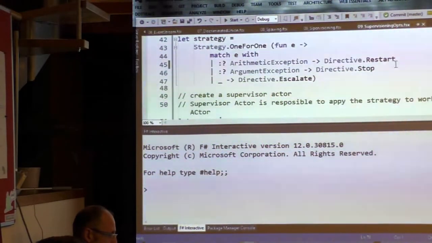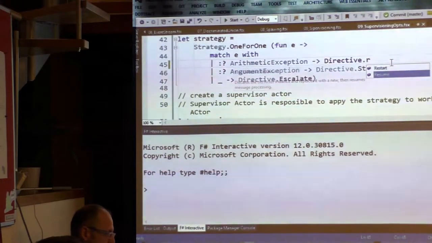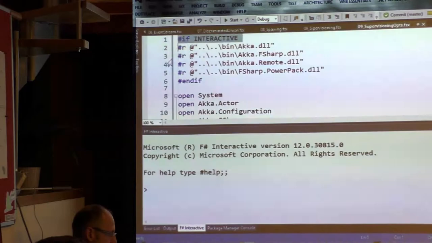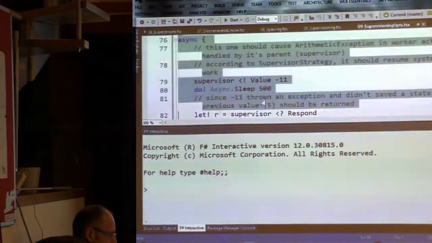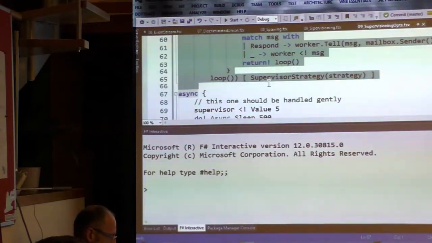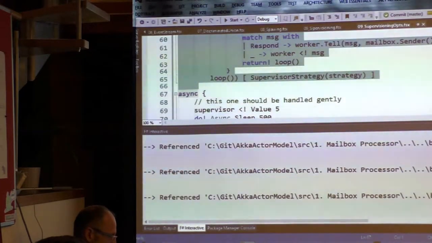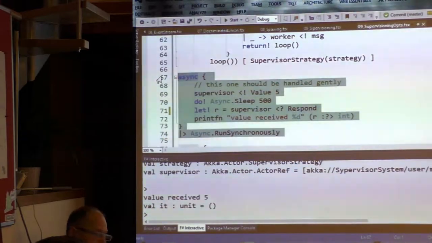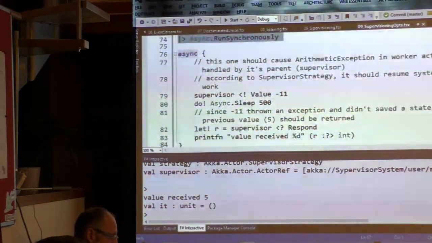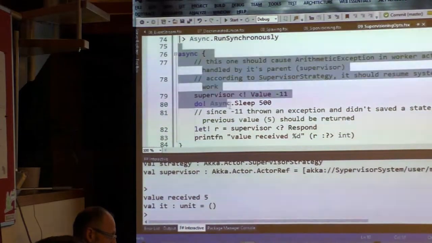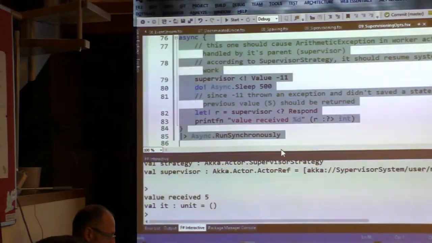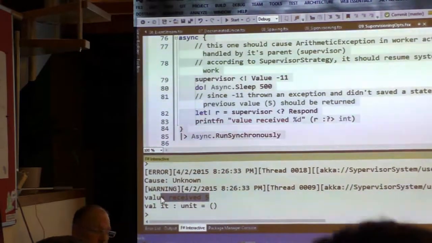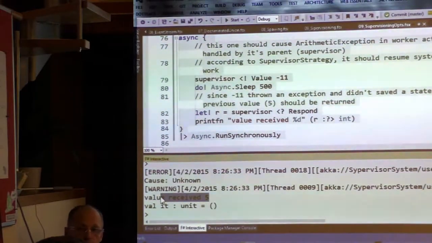Now, if I change the strategy to resume, for instance, right? And I load everything here again without running the code. Load. Fine, okay. Now I can load. I send 5. Now, if I send a negative number, and that's something pretty cool, this is an exception thrown, but because I changed my strategy to resume, it's able to conserve the state of my child, right? So it's not zero anymore. It's five. That's pretty cool.